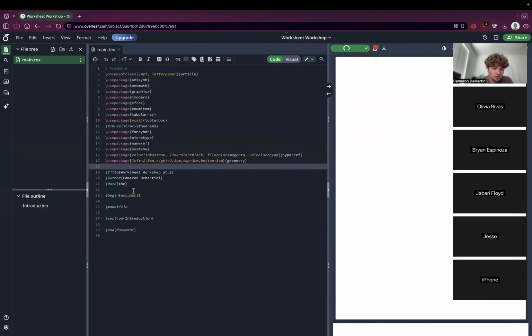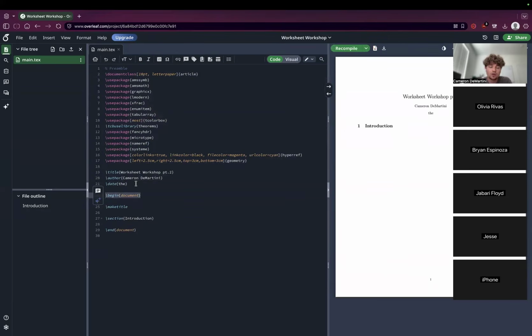This is also part of the preamble. Anything pretty much before this begin document is considered the preamble. And once you begin the document, obviously that's when you can start typing and you're really putting stuff on the page.